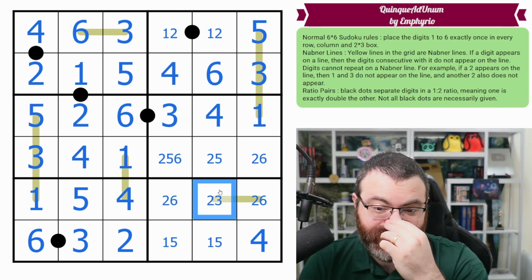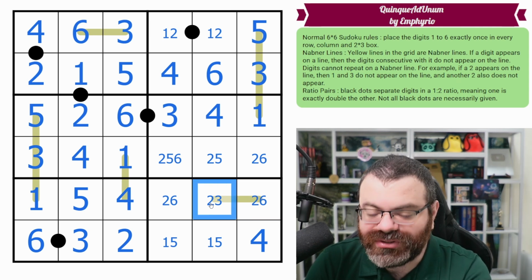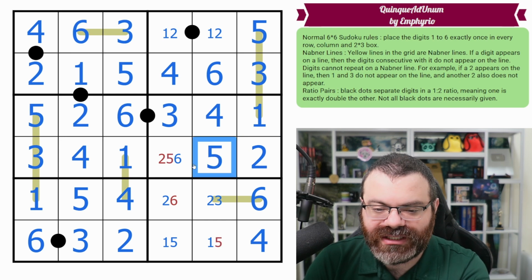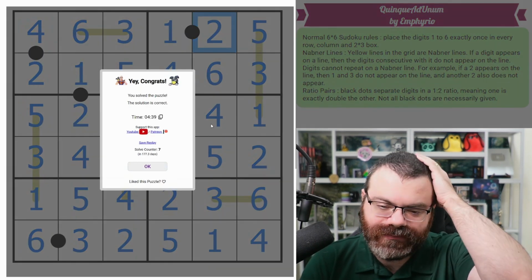Okay, so since this is 2, 3, this can't be a 2, right? If it's 2, that eliminates 2. If it's 3, it eliminates 2. So no matter what, this can't be 2. That's 6. That's 2. That's 5. That's 6. That's 2. That's 3. We have 1 and 5. 1 and 2. And we're done.